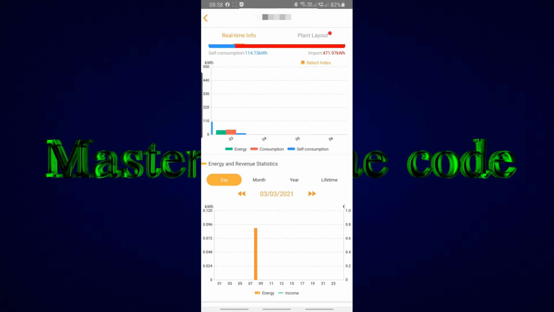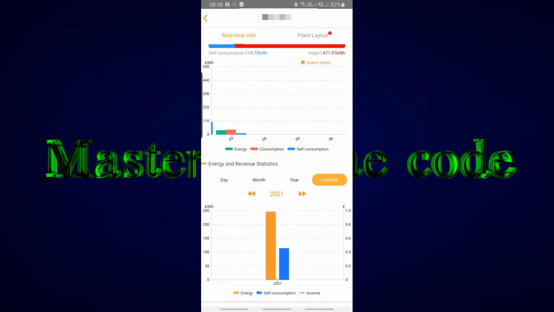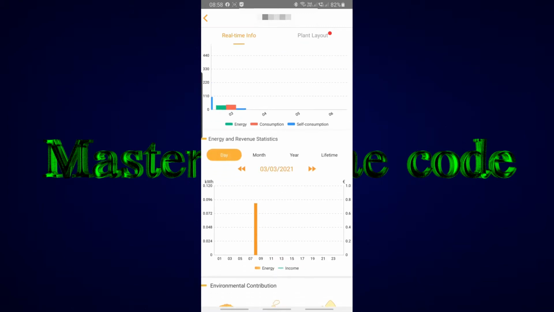And beneath that graph you have another one which should show you the energy and revenue statistics. So it's quite similar to the upper one. Also you have that lifetime tab here additionally, but you won't get the real cost, the real balance of your installation here, unfortunately, because it's not that easy.